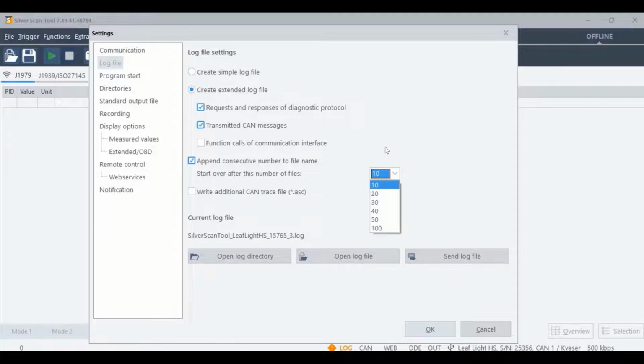It's possible to create CAN trace files for CAN-based protocols like UDS. If the corresponding option is selected, an additional file will be created for every log file with the same name, but with the ending ASE. This option is only available if the option transmitted CAN messages is selected.